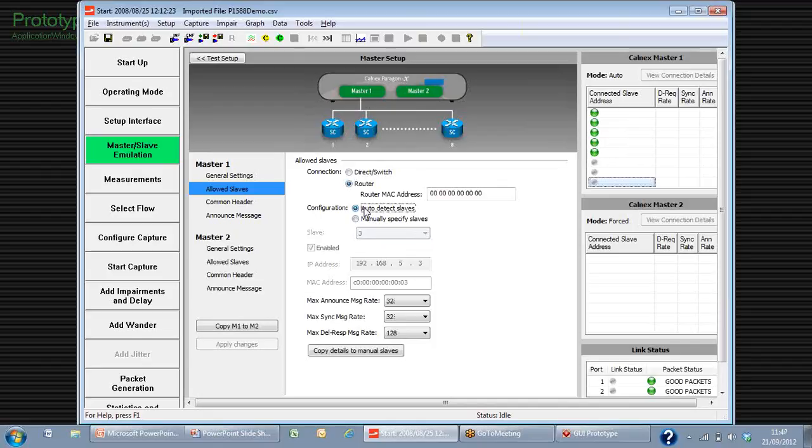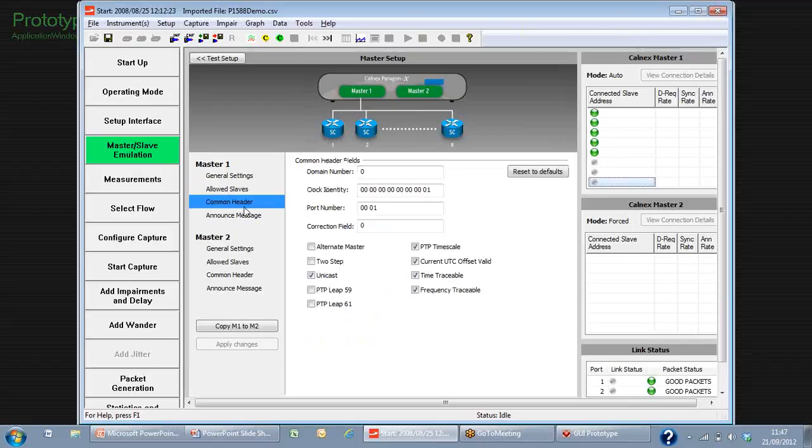So having looked at master general settings and the master allowed settings in more detail, let's have a look at the master common header settings in more detail. So the values here map to the 34-byte PTP message header. Note that in 1588 PTP, some header message values are compounds of others. In other words, the common header source port identity field is a combination of clock identity here and the port number here. So the Paragon-X GUI breaks these compound values down to their individual components to make manipulation and setting much easier.